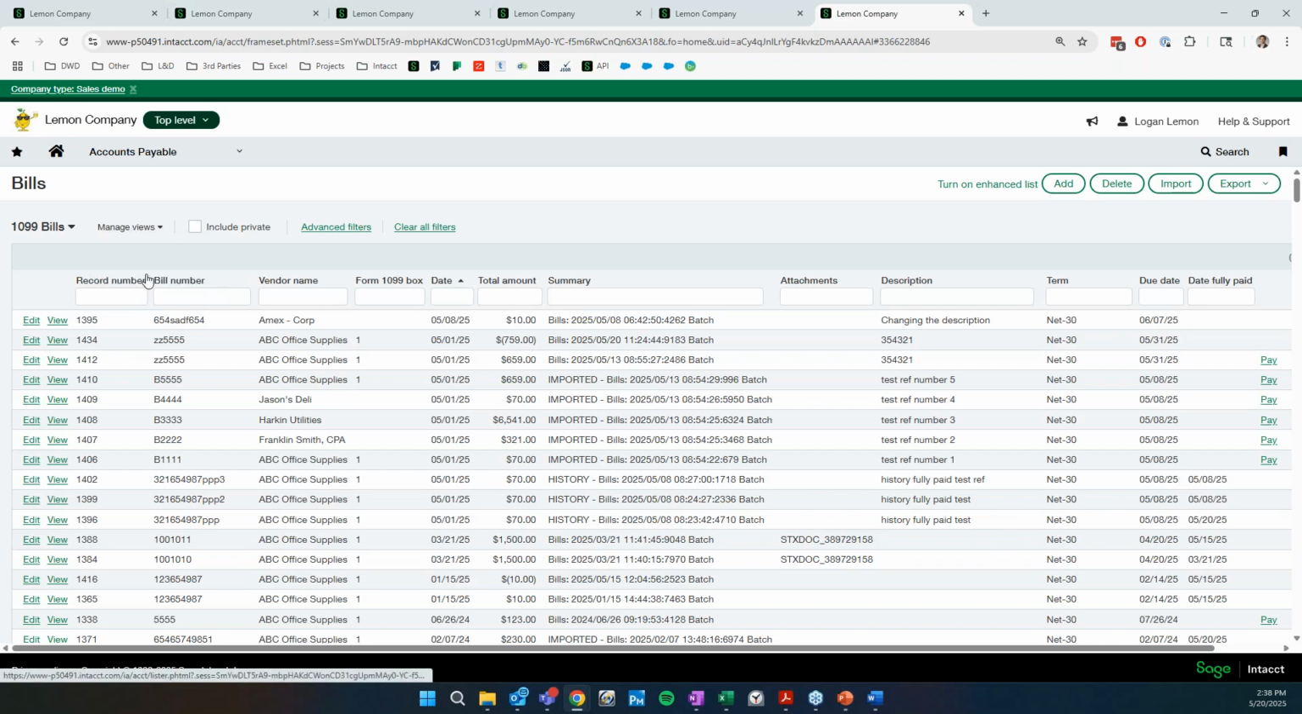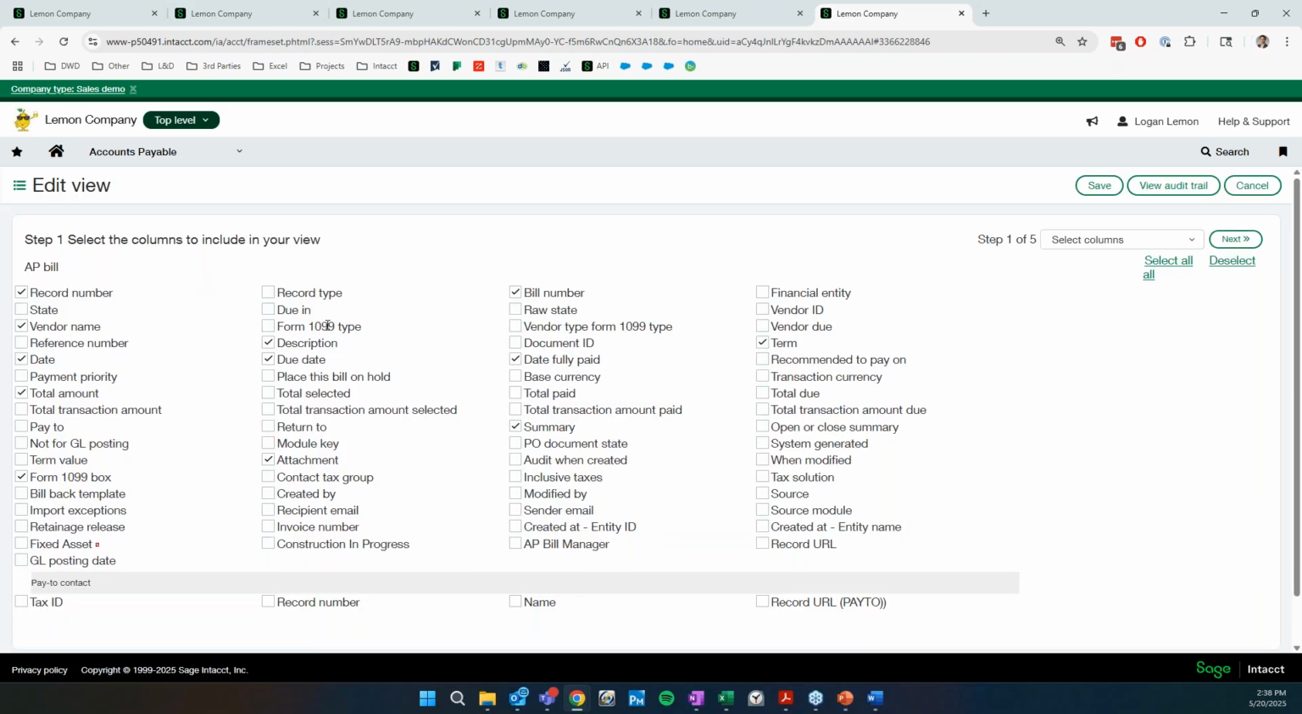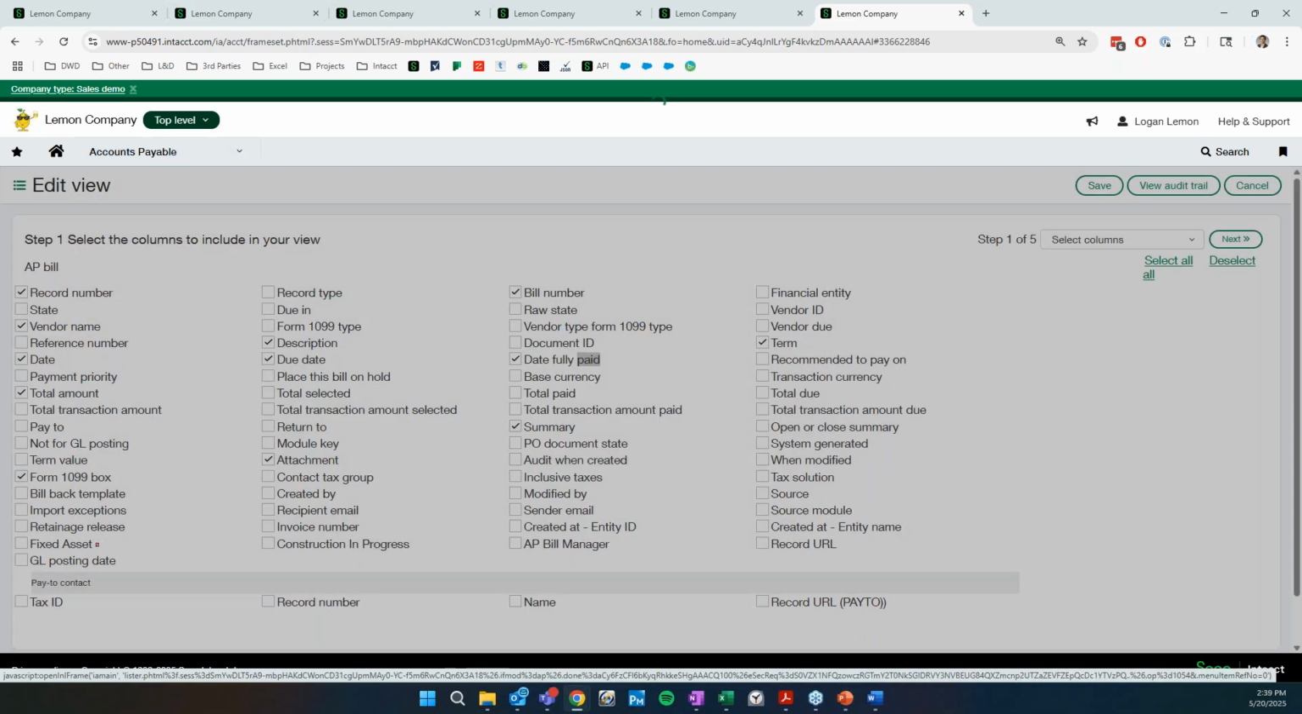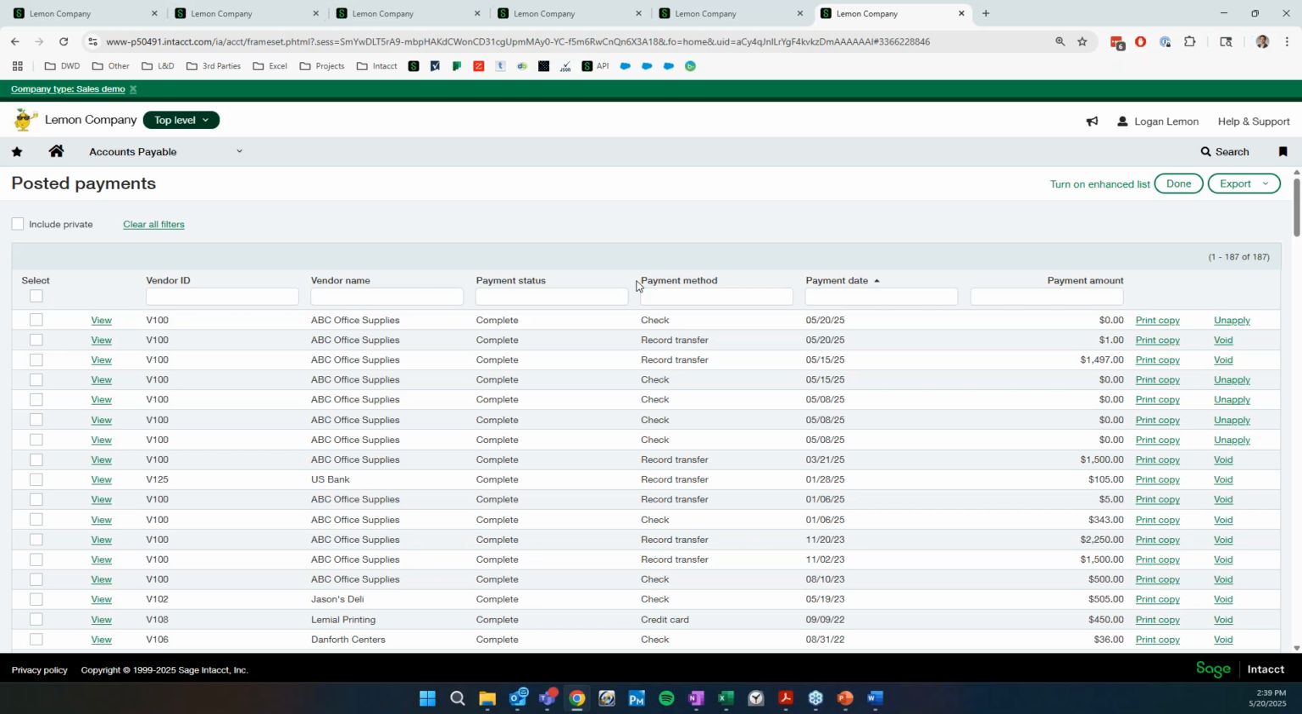So I'll do the same thing I would normally do. If anyone asks me how to build a view, the trick is that this is a bill view. So you will see date paid, total paid, and amount paid, but that's because that detail is on the bill view. If I wanted to see a list of payments, I would actually go out here to posted payments, not bills, and there you can see the payment method, and you can also see the payment status. I think that was the question they're asking.